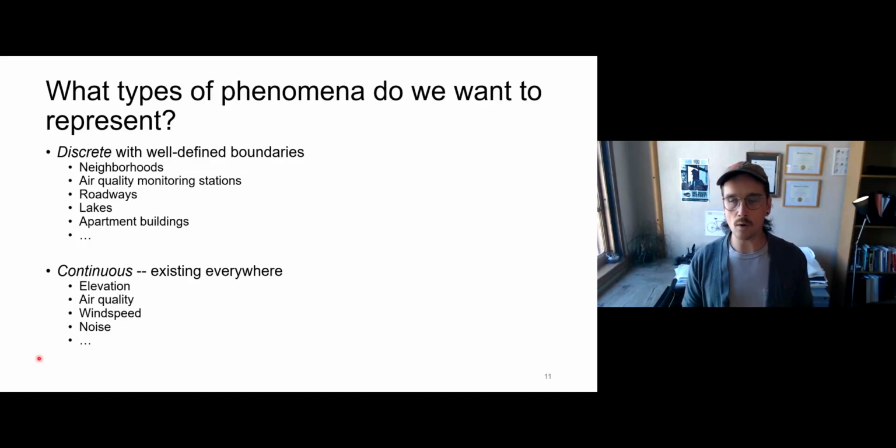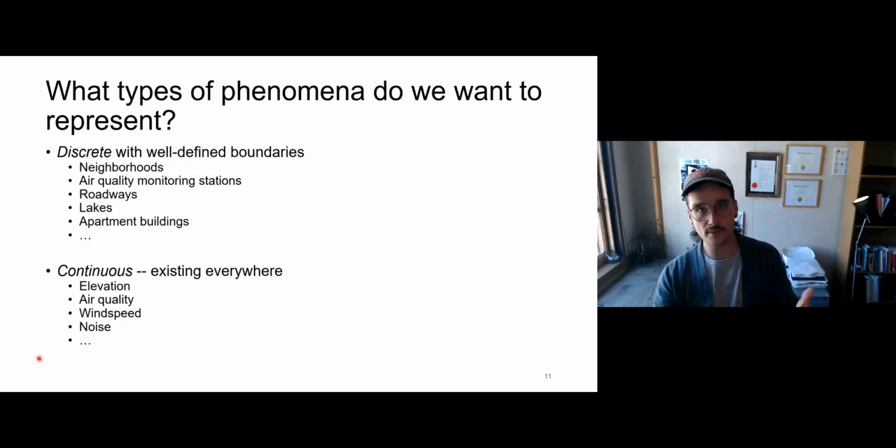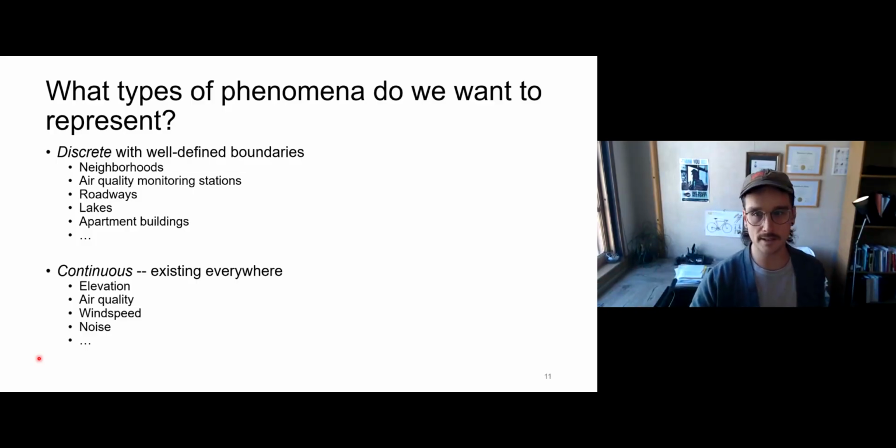I can measure air quality. So I can measure parts per million of carbon monoxide, say, at every location. There's some concentration of CO literally everywhere. And so we'll use different types of data to represent these two different phenomena.